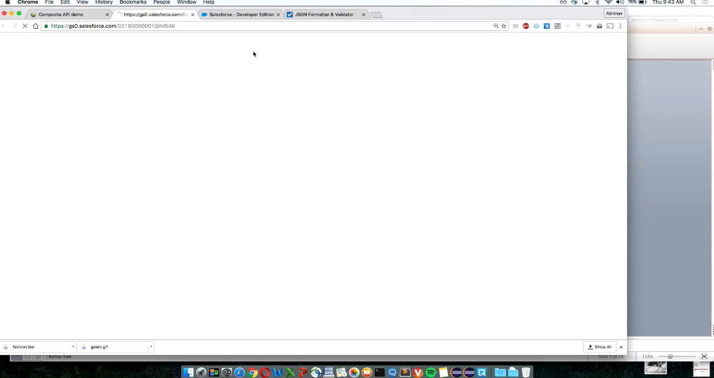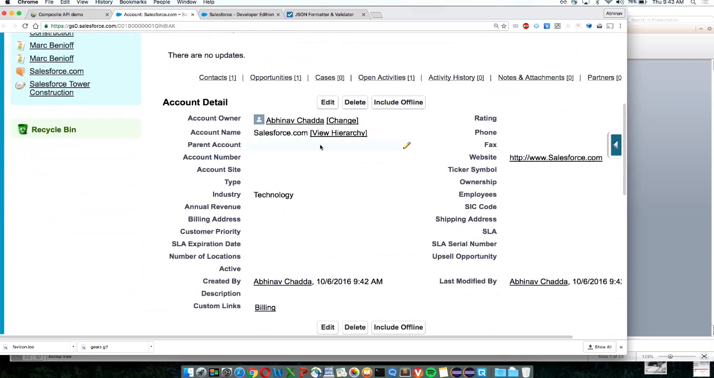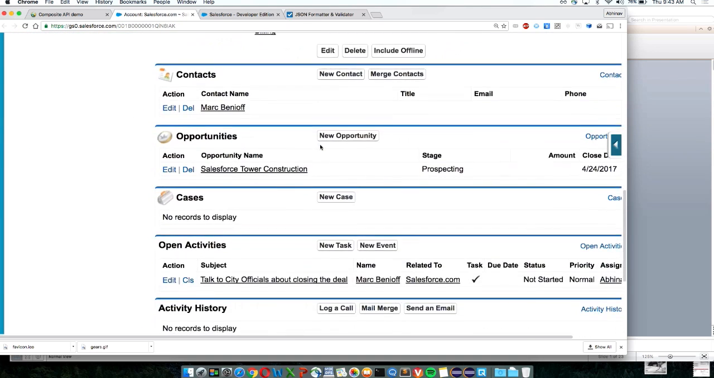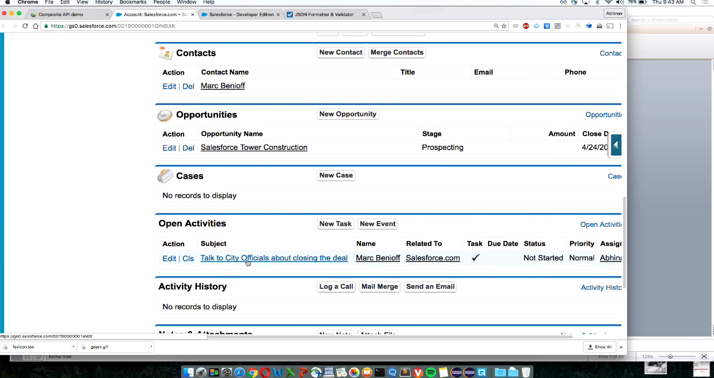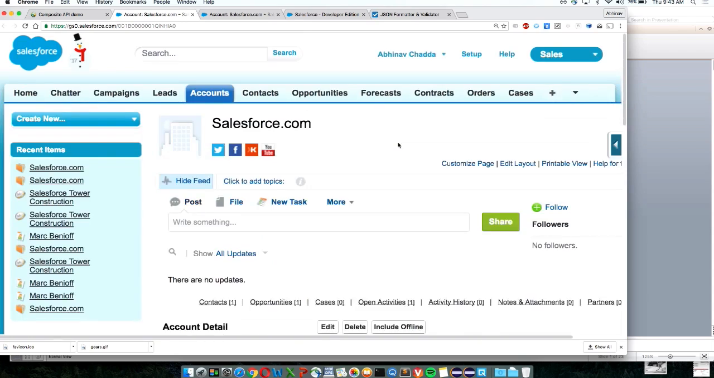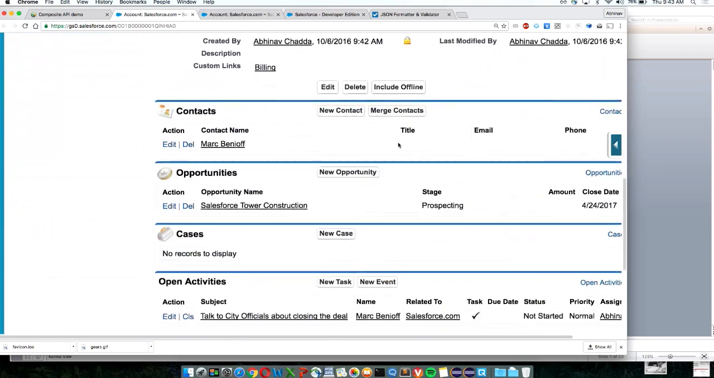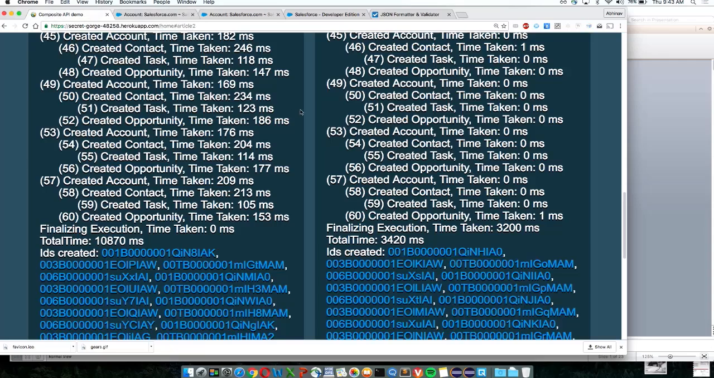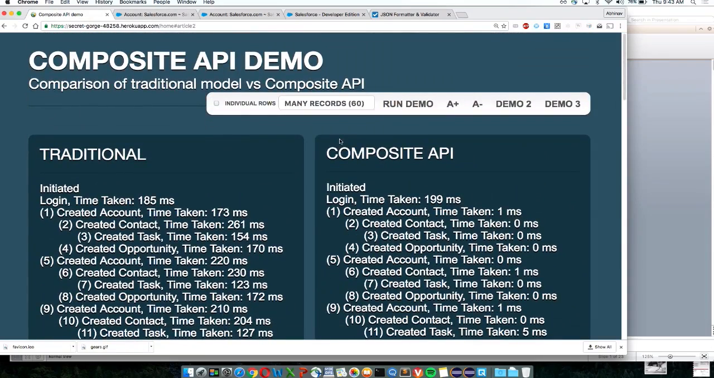And if you see the records that are created, it's the same thing. I have an account here, I have created a contact under it, I have created an opportunity under it, and I've created an activity. Again, from the composite side as well, same thing. The data is exactly the same, but the processing time is far less. So that's just a demo of what it takes to execute it.